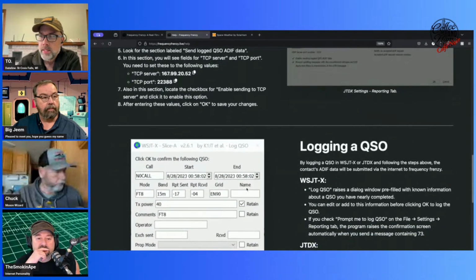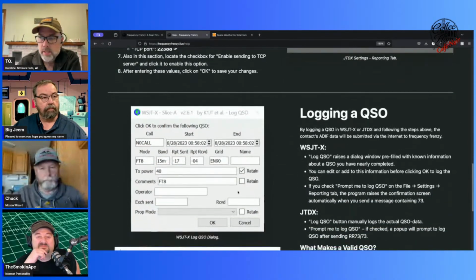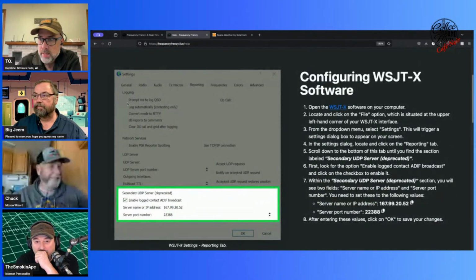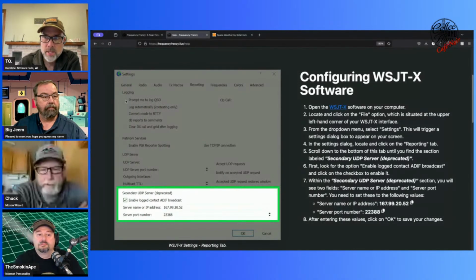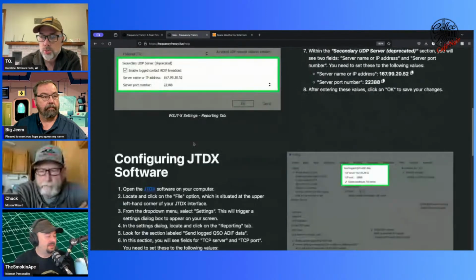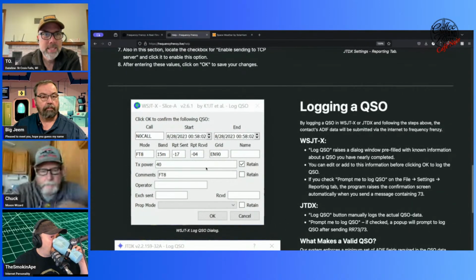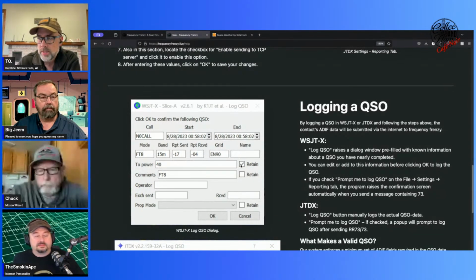And then what happens on WSJTX is you get this box. If you go back to the reporting tab, there's this very first option that's kind of grayed out on my screen because we weren't trying to highlight it. It says prompt me to log QSO. Make sure that's checked. You will get this box that pops up when you have completed a QSO successfully. What you want to do is put in your transmit power and click the retain button.